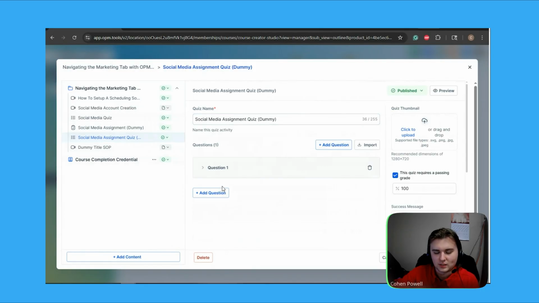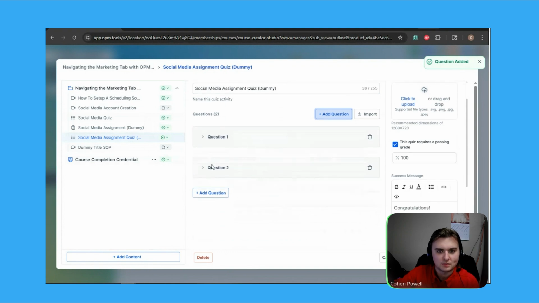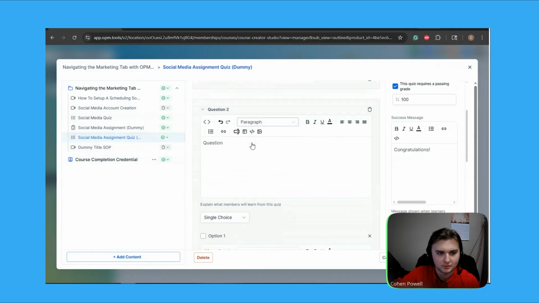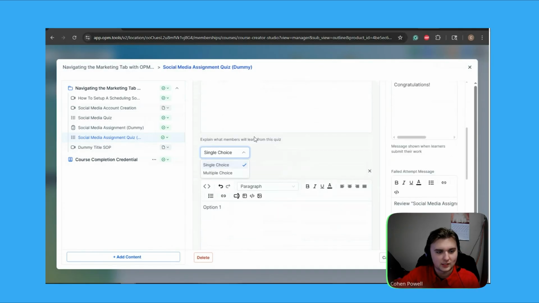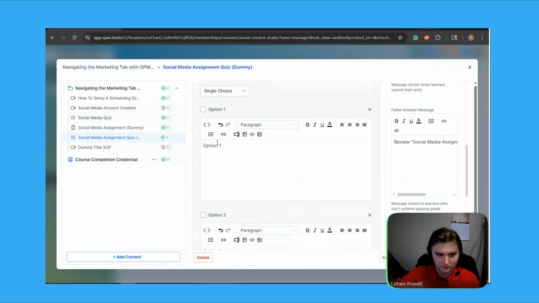The majority of quizzes are going to be multiple choice or true or false or anything like that. So what you want to do is you can hit add a question, click the drop down for the question. You can add the question right here. So let's just put in something random. And then we have the option of single choice and multiple choice as well. For now, we're just going to be doing single choice. And then we can just select the option.